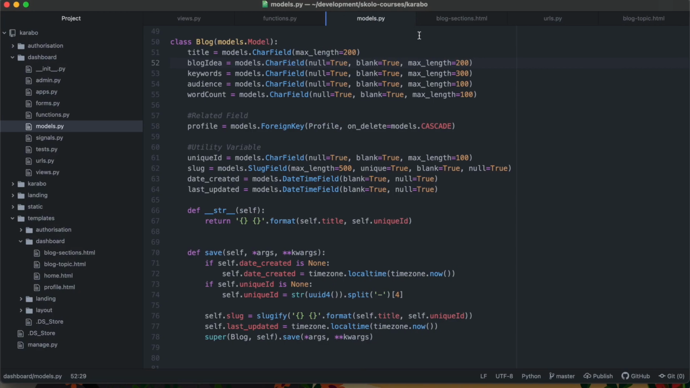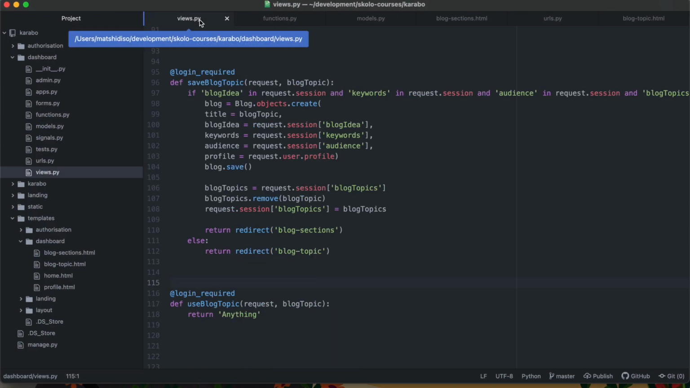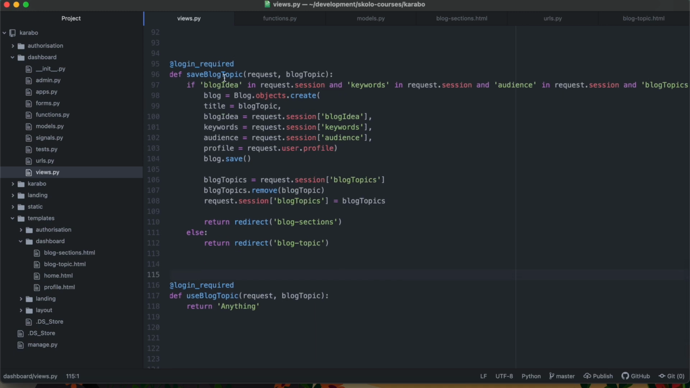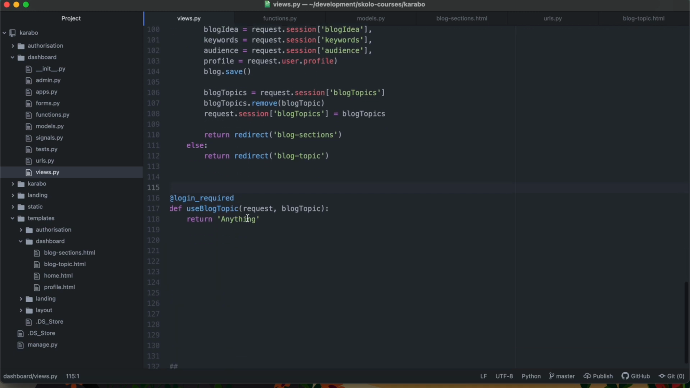Let's go to the next part. Okay, so the next part, what do we want to do next? Let's think about this clearly. When somebody now selects a blog topic, this just saves it, but when they use it, we want to take that and generate blog sections.